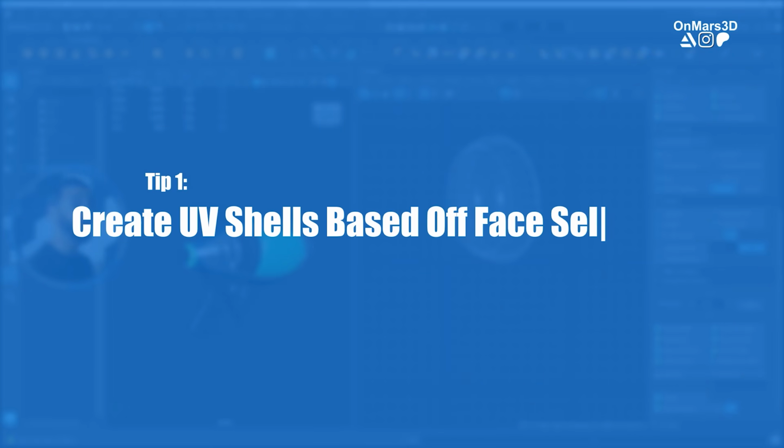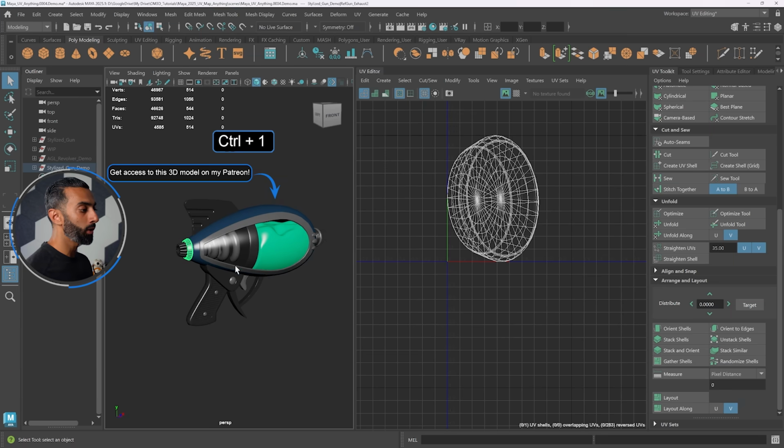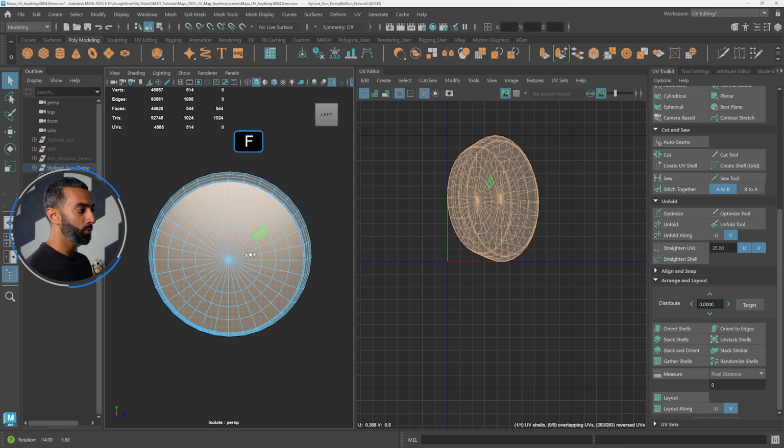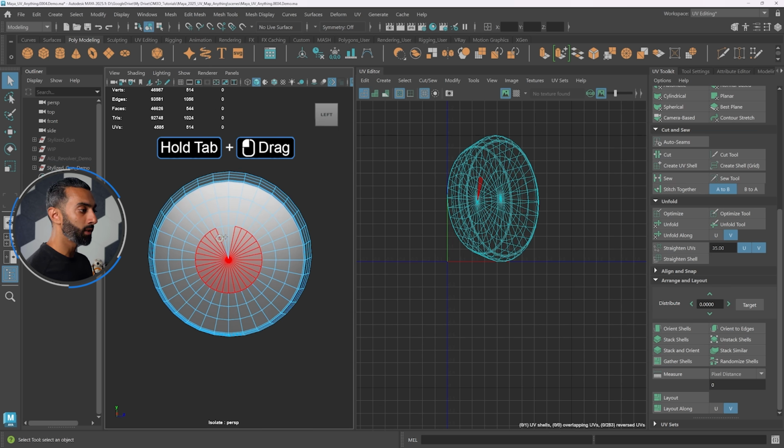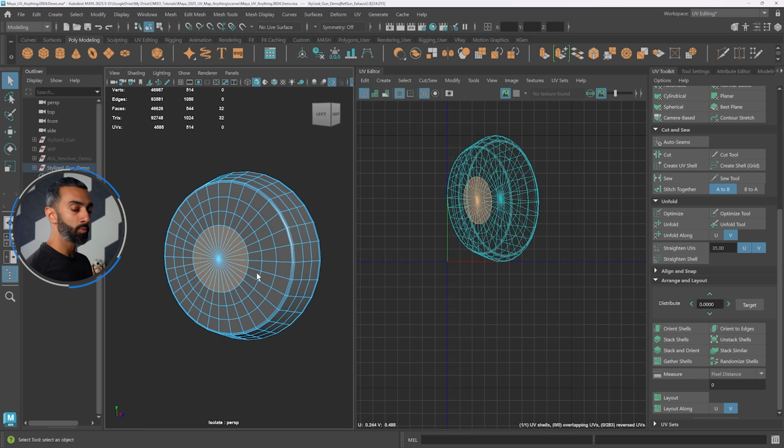Alright, starting off is that you can create UV shells based off face selections. So let's isolate with Control 1 and zoom in with F. And then we're going to go into face selection mode. I can hold Tab while left click dragging to add all of these faces to my selection. And then I can hit Control period to grow that selection. So now I've created this face selection.